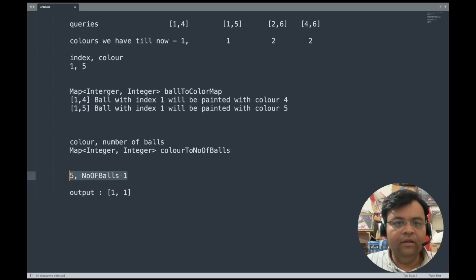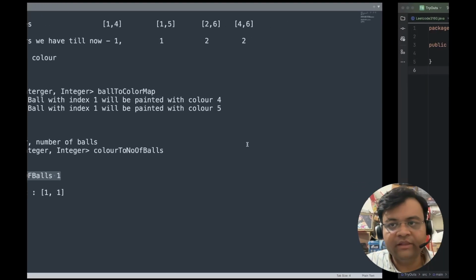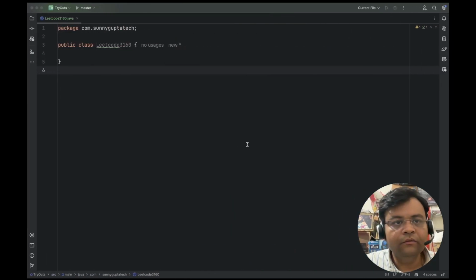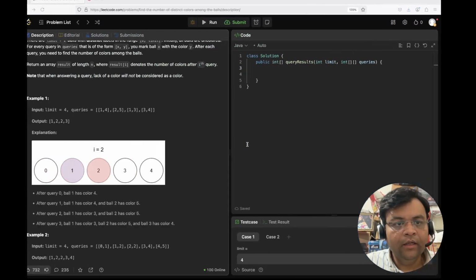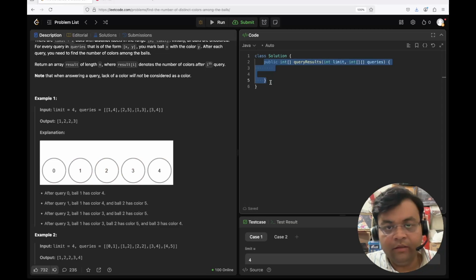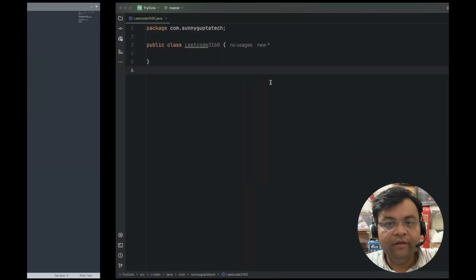Now let's write the code for the same. Let me copy the method definition.